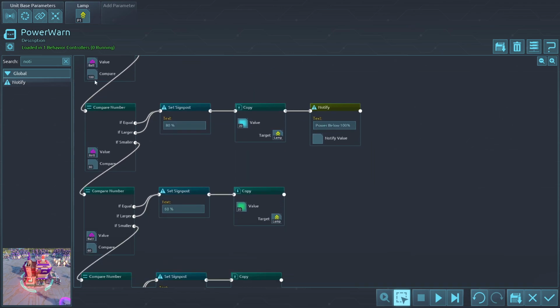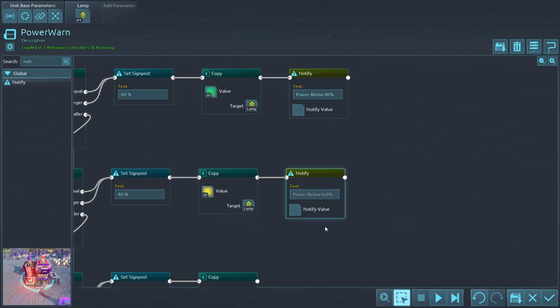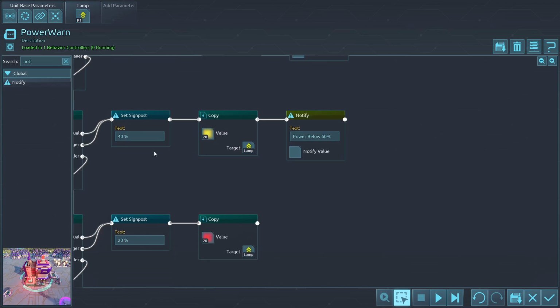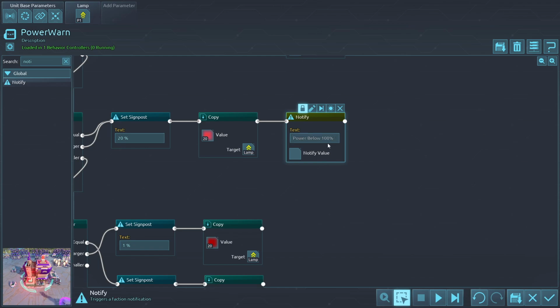We copied this a couple of times. Power below 80%. Power. Let me copy paste. 60. There we go. Notify. Power below 40.